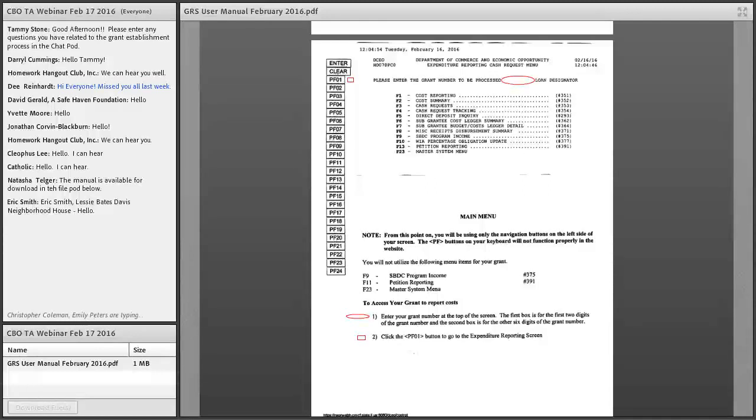You put your grant number in the very top boxes. The first two digits will be in the first two fields, and I think it automatically jumps over to the next set of fields, and that's the last part of your grant number. So you'll always need to know what your grant number is. You put your grant number in there, and then you will select which menu item you want to go to.